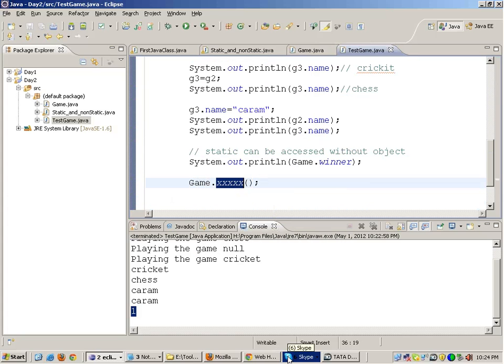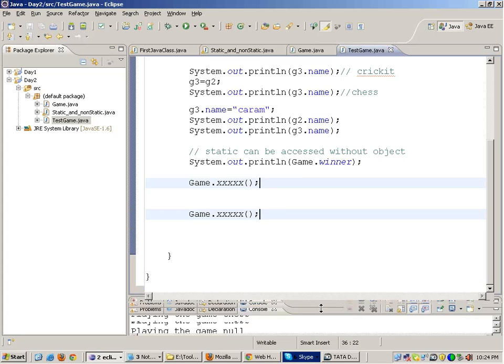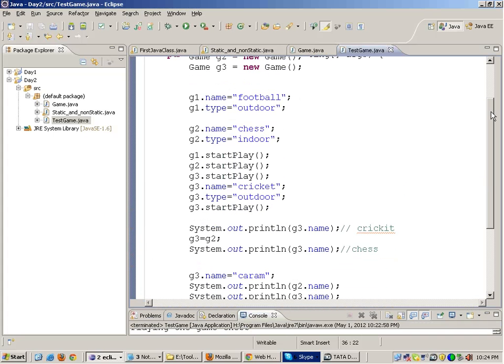Okay, so if anybody has any questions, you can ask me. You can move your mouse to the top of the window. There will be a participants tab in WebEx. You can go there and unmute or mute yourself and ask a question. Currently I have kept everybody on mute, so if you want to unmute yourself, you can click in front of your name and unmute. So please stop me if you have any doubts. So this is about static and non-static.